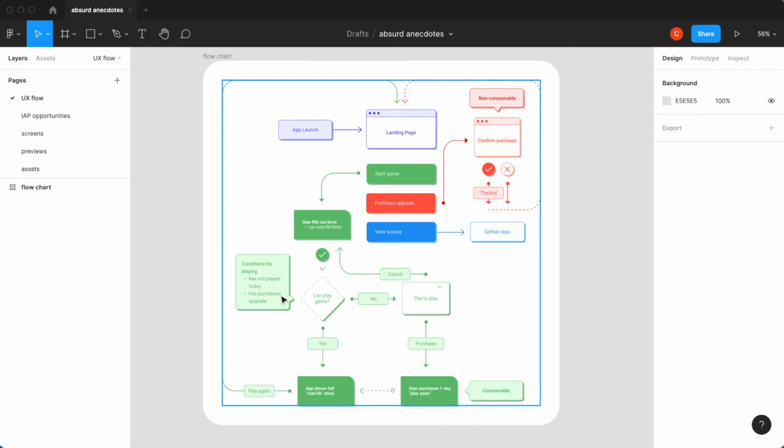If the user can play, they'll be shown the full story. If the user cannot play, they'll be presented with a modal from which they can purchase the one-time play pass. If they choose to purchase a one-time play pass, they'll be able to play one more time. The one-time play pass is consumable, since it can be purchased more than one time. Once the user purchases the play pass, they'll be able to play again and see their new story.